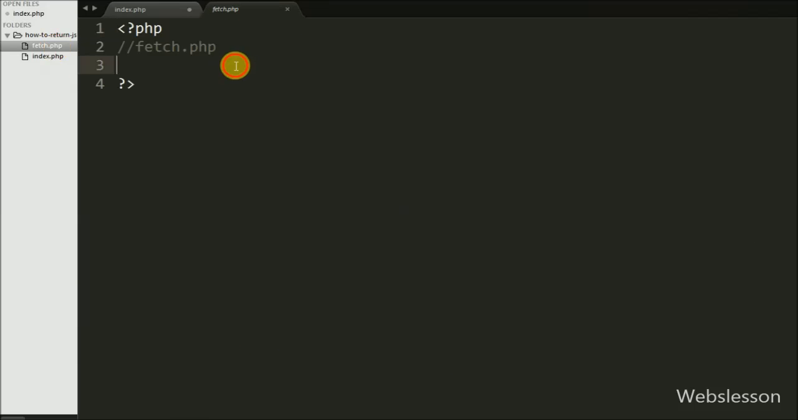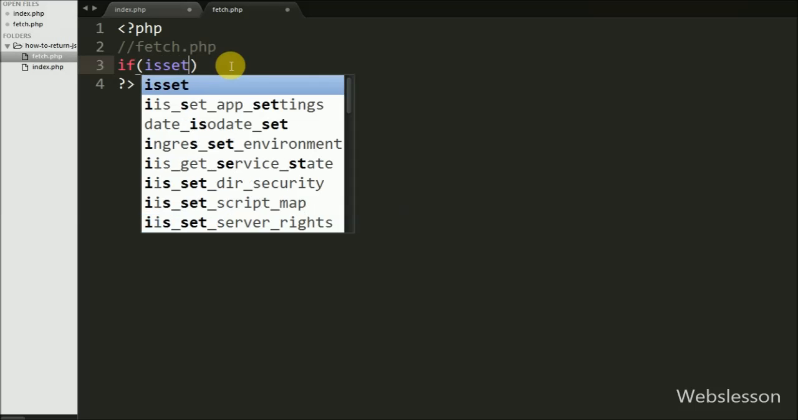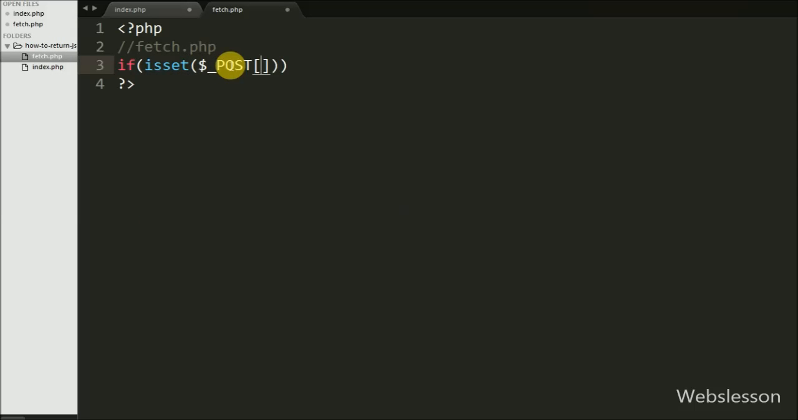Now we move on to write PHP code in the fetch.php page. On this page we write an if statement, and under the condition we write the isset function with the $posted variable. This condition will check whether the value of this variable is set or not. If set, then it will execute the if block of code.